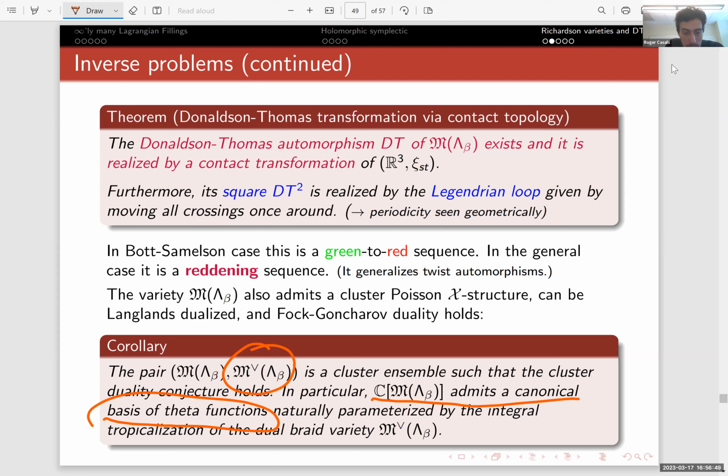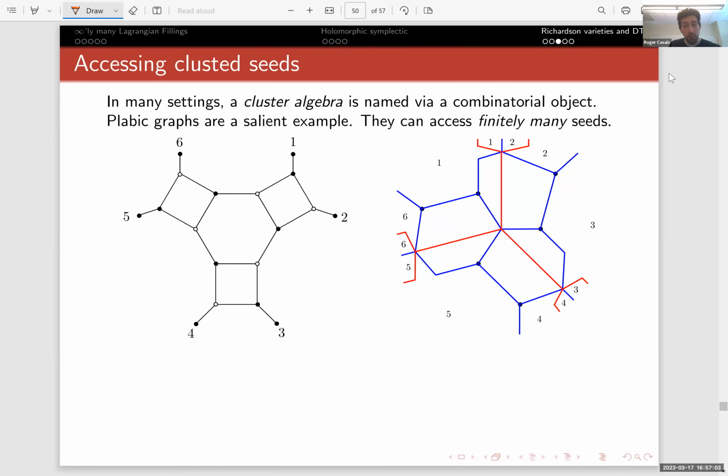So it allows you to build these theta functions, and it allows you to really see this version of mirror symmetry in terms of the flags themselves. Okay, so that's another type of inverse problem. And finally, a couple of comments.